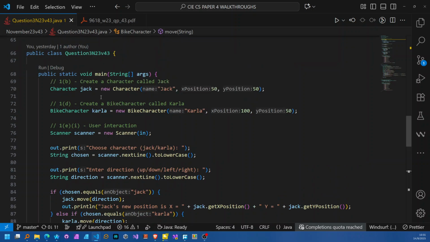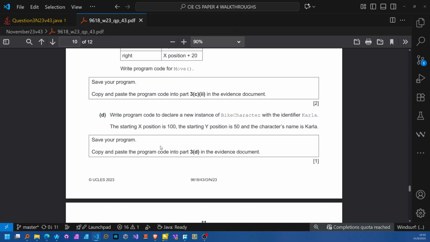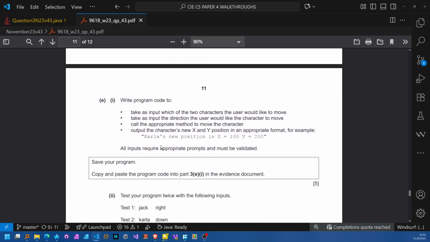So there on line 17, we are calling the Character class and creating an object called color. Then we call the constructor inside of the Bike character class and pass those arguments as specified: color, 100, and 50. Then you copy the code and paste it inside of the evidence document. Next, we are to write program code to take as input which of the two characters the user would like to move, then take as input the direction the user would like the character to move.